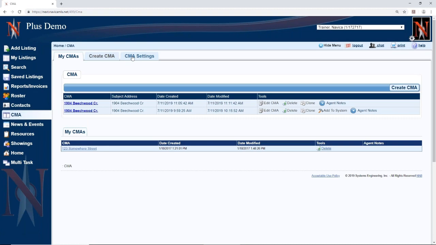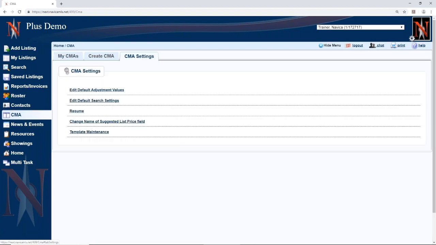So once again, most of these you probably don't need to use under CMA settings, but there are some default adjustments and default search. You can go here and add your resume. That's pretty straightforward. You can change the name of the suggested list price field, if you want it to say suggested sold price or average price or market value. I mean, you can call it whatever you want. And you can also manage your templates, but that's all covered in the other webinar called CMA from Build.